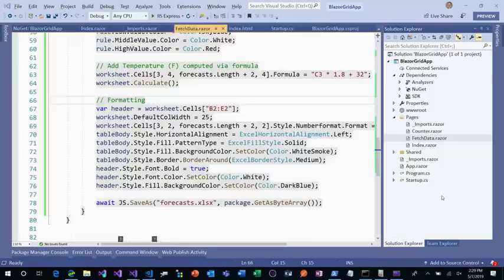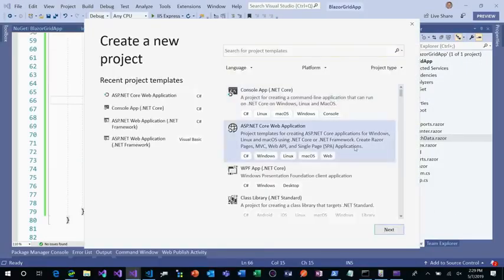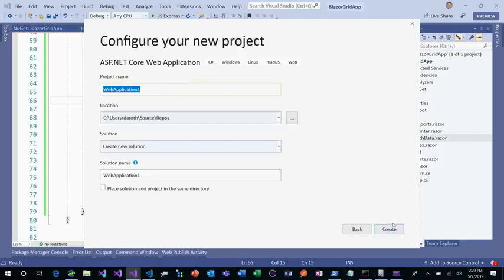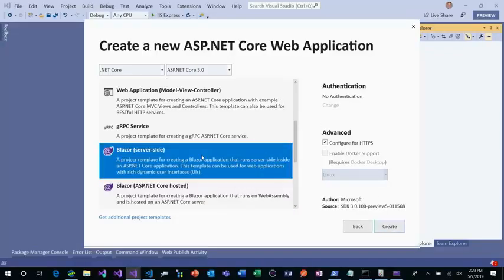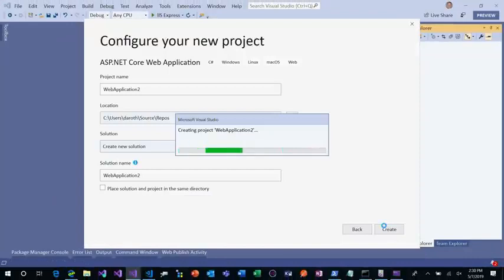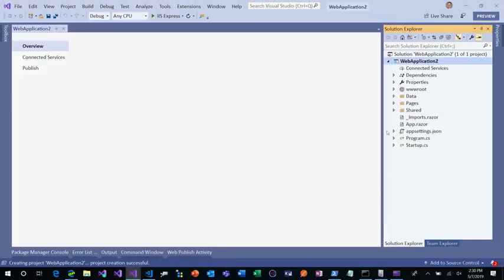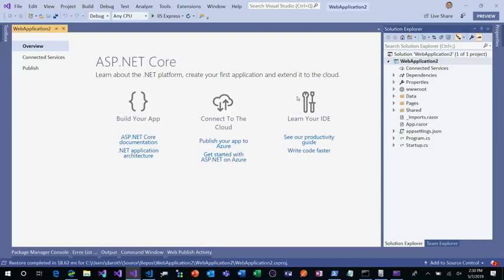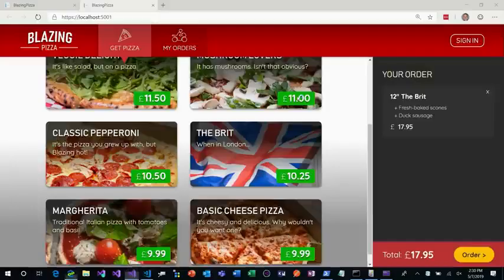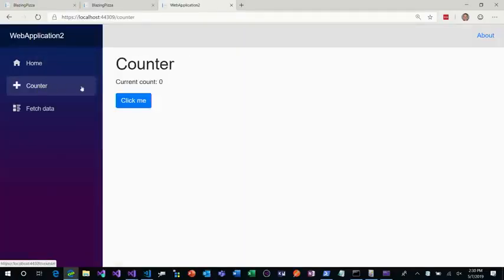So let's now go back to Visual Studio and do another file new project. And I'm going to create another ASP.NET Core web app. And web app 2. OK, and this time I'm going to pick the Blazor server-side template. OK? Now, a lot looks the same in this application. In fact, when I run it, it will look pretty much the same. We'll have a counter component. We have a fetch data component. But there are a couple key differences.